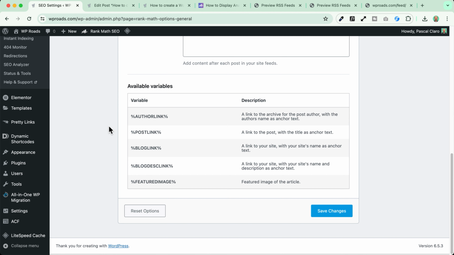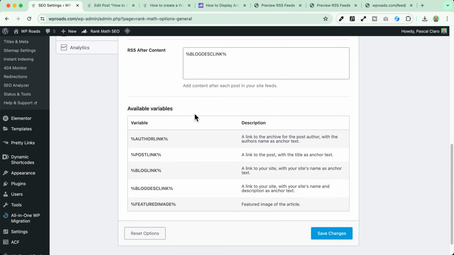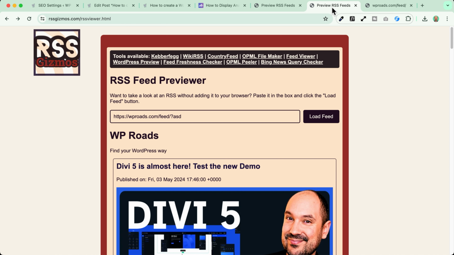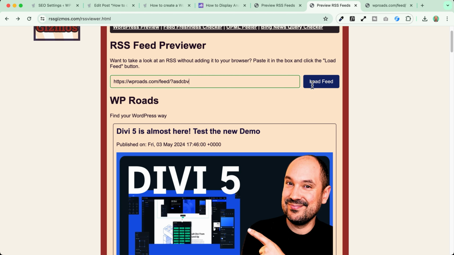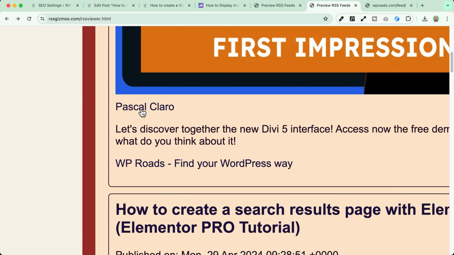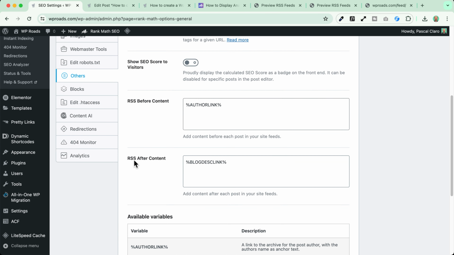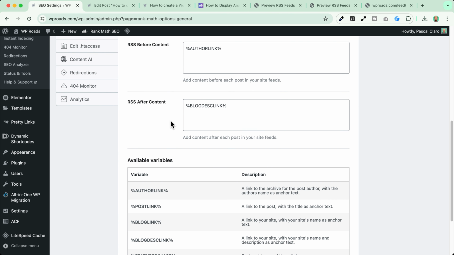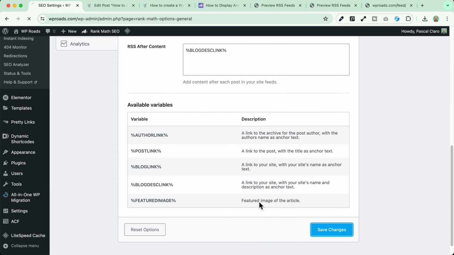Perfect, you see? And if I want, I can also insert an author link. I can place it before the content. I can save changes. I can go and have a preview of my feed, load feed. And of course, I will need to refresh it like here. Okay, load feed. And down here, you will see the author name, which is below the image. Okay, there is the content description, and then I have my website title and so on. So this is great, and it is a good way to customize your RSS feed if you need to do so. And in my case, I will leave it like this, and I will save changes.